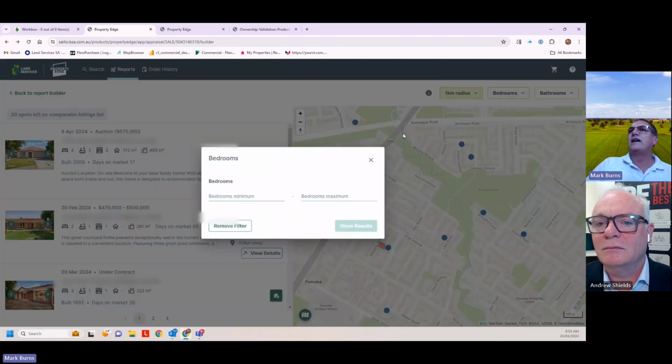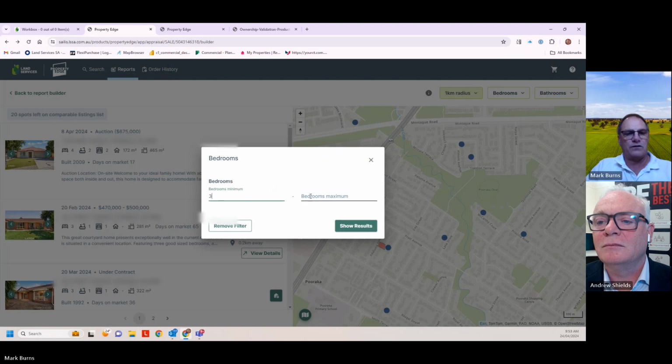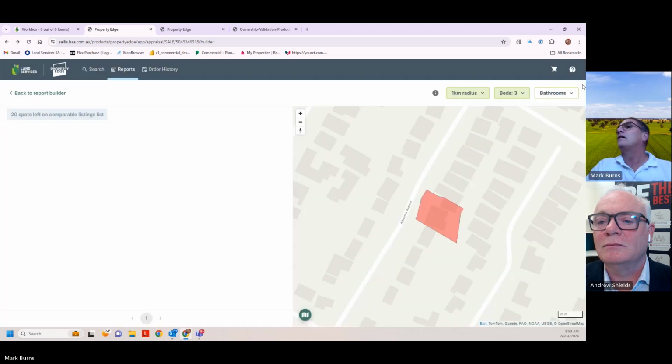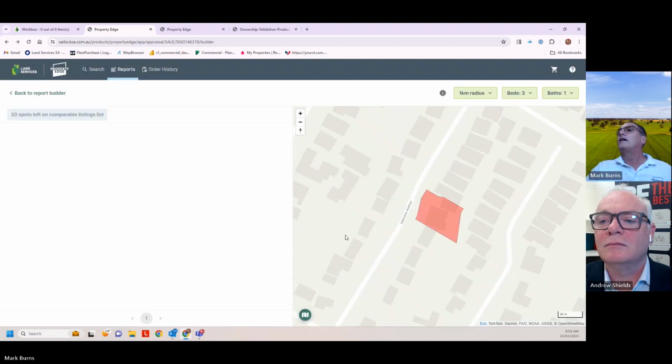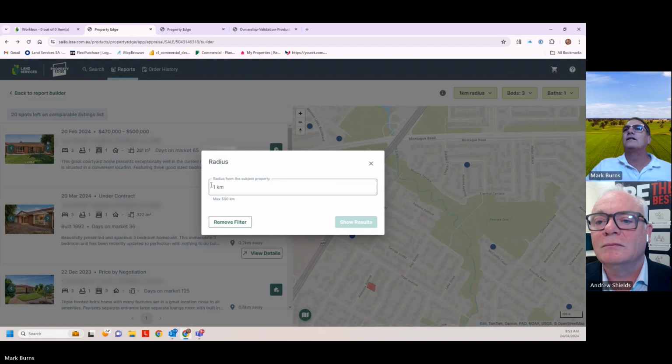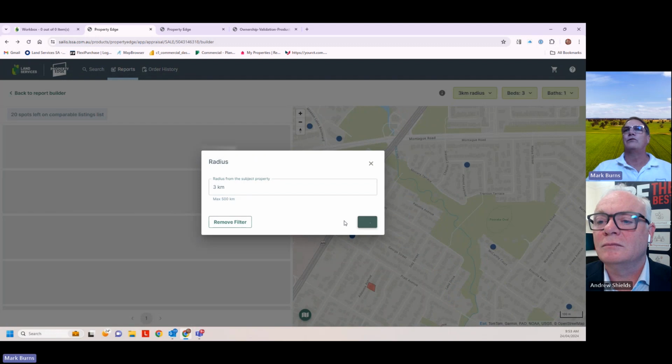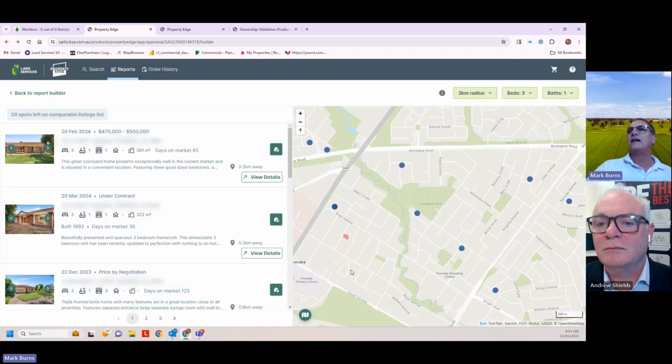So once again, bedrooms, let's do 3 and 3, and bathrooms is 1 and 1. Let's do 3 kilometres and show results. And exactly the same again, you've got your target property here in one colour and you've got your properties listed on the right hand side.